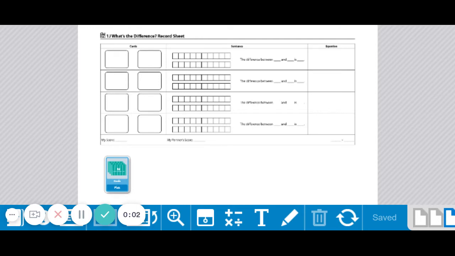These are the instructions for workplace 1J. What's the difference? For this game, each person needs a deck of number cards. You will also need a record sheet for each person, a pencil, and crayons in 2 different colors.